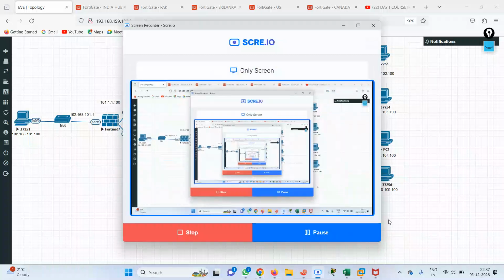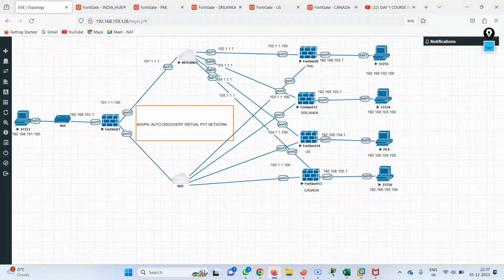Hello everyone. So in this video we will see how to configure ADVPN on the Fortigate firewall. So the basic requirement, the benefit of this ADVPN, I would say.